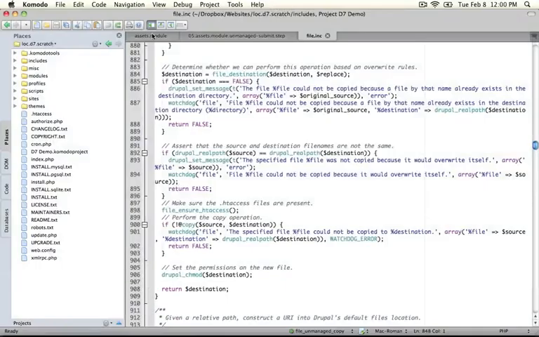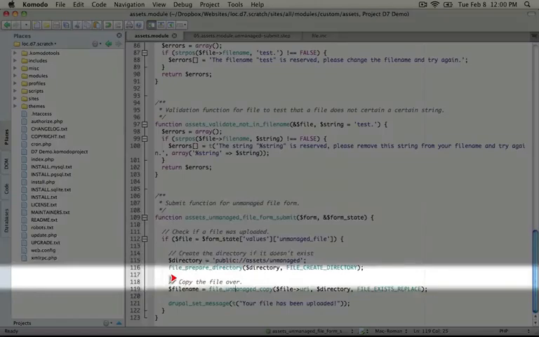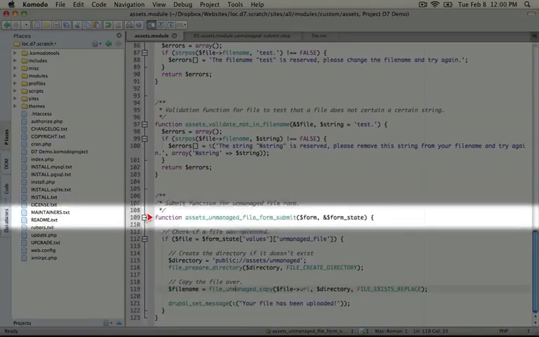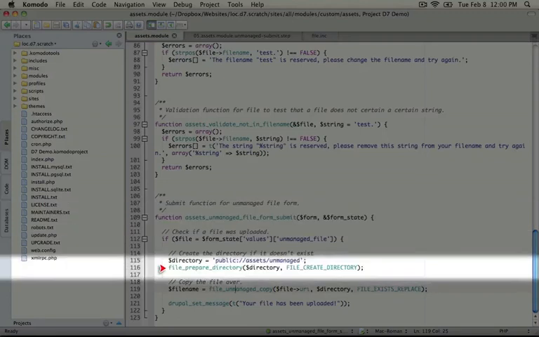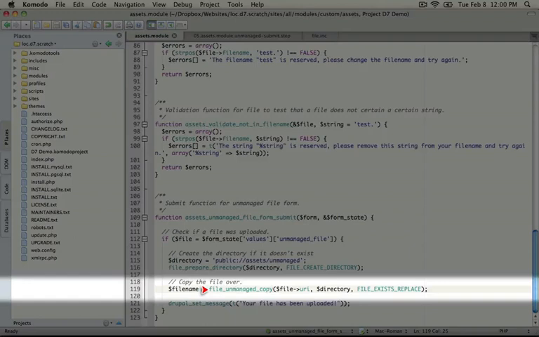Okay, let's jump back to the assets.module file. Now, this isn't a very complex function. There's not a lot of lines here, but I wanted to go into some of the major functions here, like file prepare directory and file unmanaged copy, because they form the basis of what happens behind the scenes when a file is being managed, when we're taking a file that's been uploaded through a form and doing something with it. These are the core functions that we're going to use to deal with it if it's unmanaged. And the managed side of it, if we decide that we want database entries for our files, is going to be very similar when it comes to the actual file processing. So this knowledge will help us understand that as well.